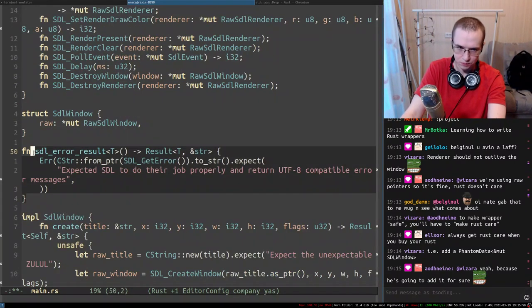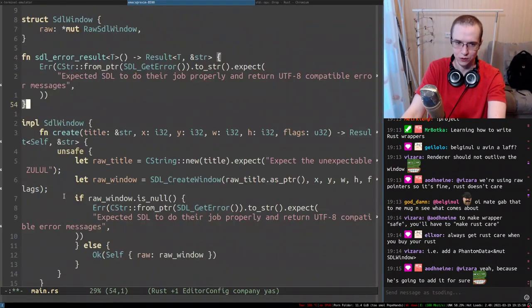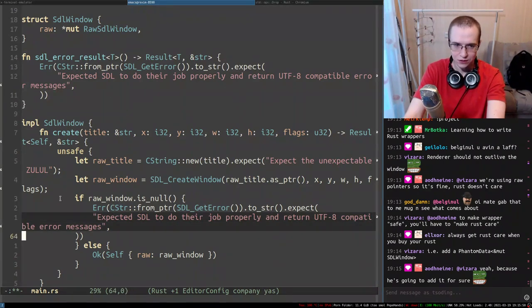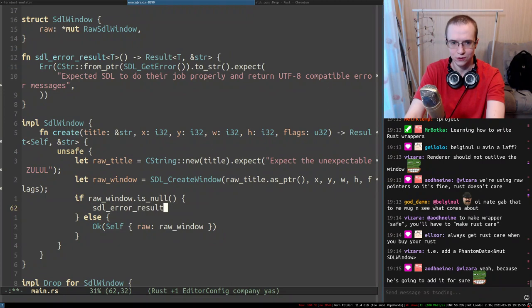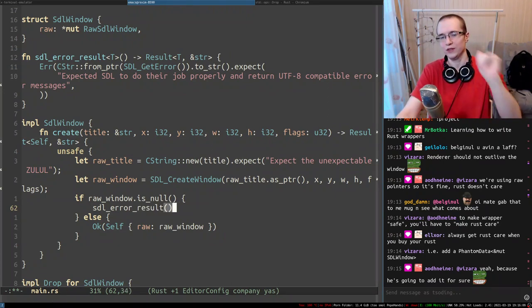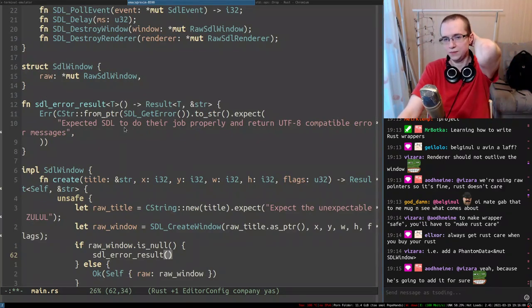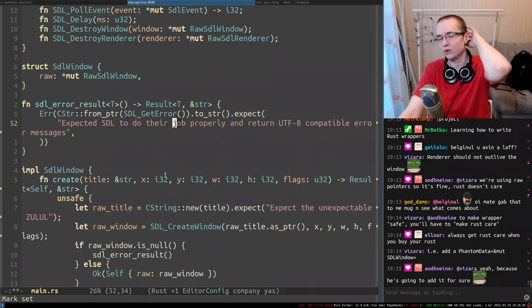I have no idea what it's trying to do, but it just doesn't help. Okay, so basically this. So SDL error result. And once we have this function, right, once we have the function, we can do SDL error result. Can we do something like that? You see? It doesn't care about the specific type, it's gonna be doing the same thing over and over again.